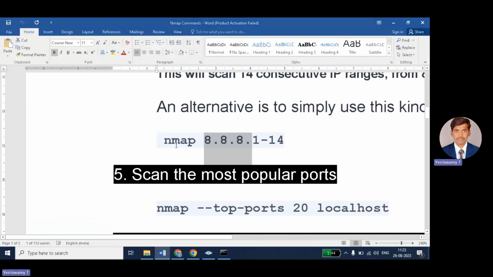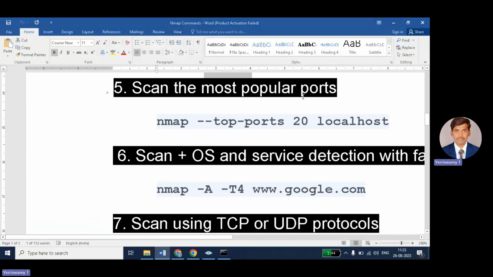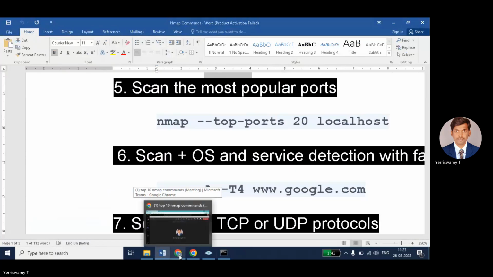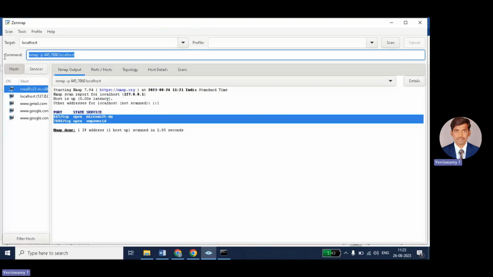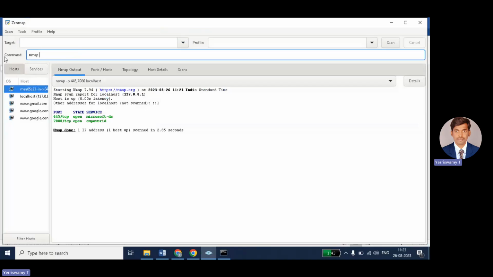So the next, top fifth command: scan the most popular ports. You don't want all ports, you want only the top 10 ports or 5 ports. So this is the command you can use. I will just type here: nmap space hyphen top hyphen ports.